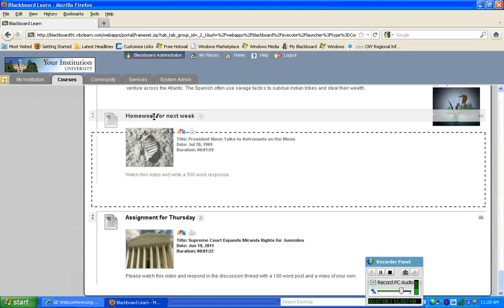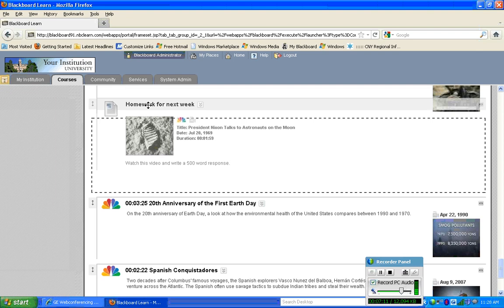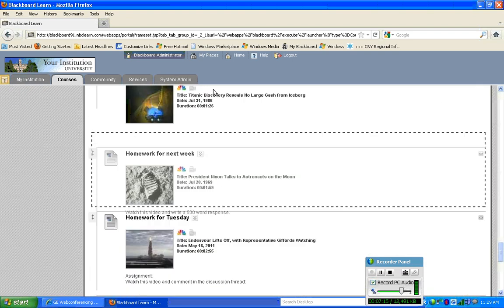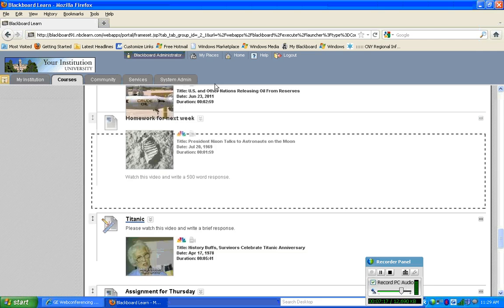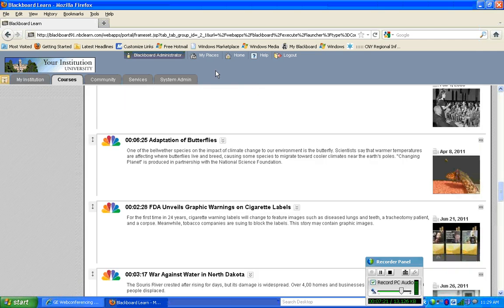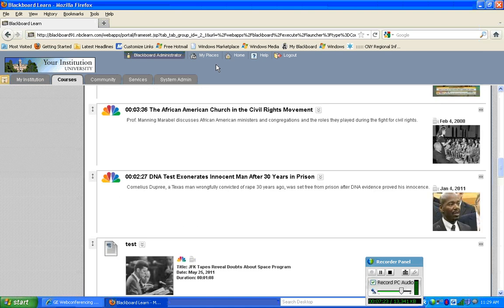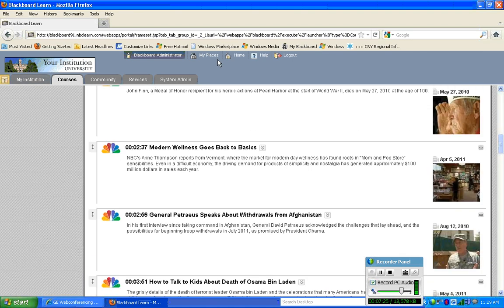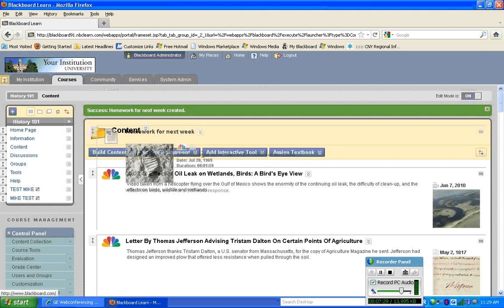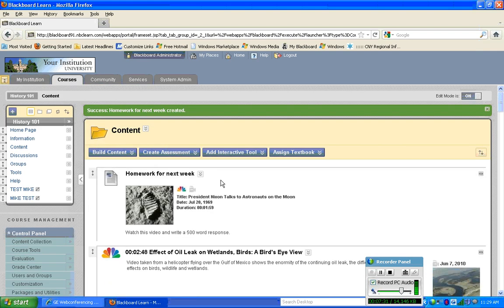And the default is to place that item at the bottom. I'll go down to the bottom. And then I can drag my assignment anywhere I need it to be. So why don't I pull this all the way up to the top. Just takes a second to get up to the top. Okay, so now I'm going to make it the top item.